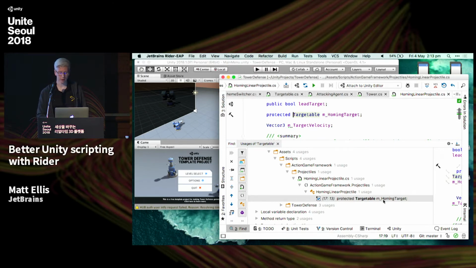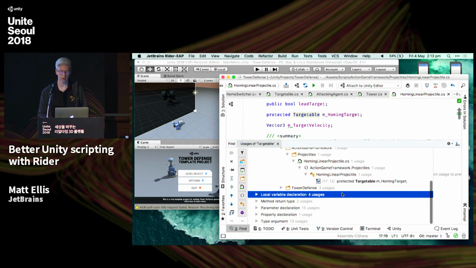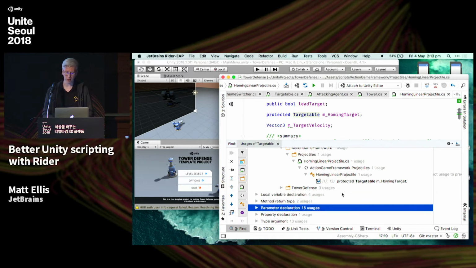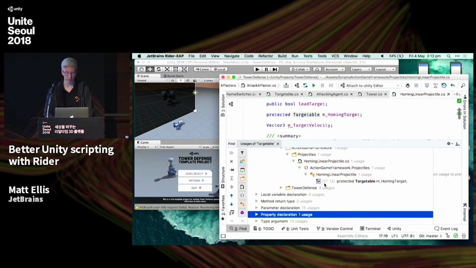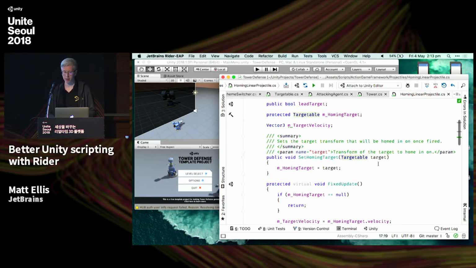So we can navigate to the particular code, or we can see that it's being used as a local variable, or as a return type, or parameter declarations, and so on. And this is a very good way of finding out when your code is being used and where from.